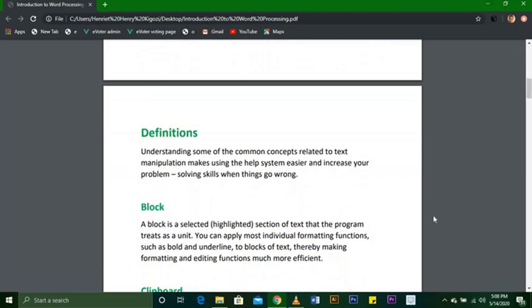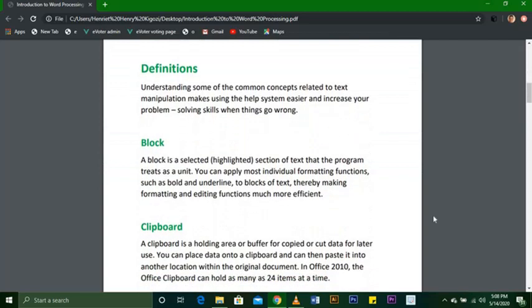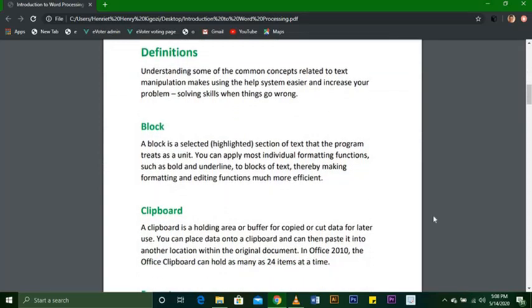So, definitions. We are going to understand some of the common concepts related to text manipulation. It makes using the help system easier and increases your problem solving skills when things go wrong. When you understand some of these common concepts related to text manipulation, it makes it easier for you and it will increase your problem solving skills when things go wrong. So you need to understand some of these definitions.